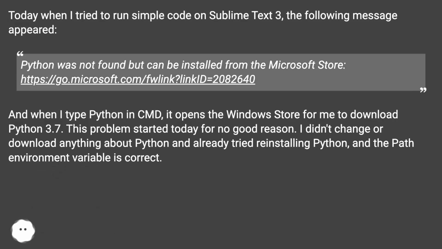CMD opens the Windows Store when I type Python. Today, when I tried to run simple code on Sublime Text 3, the following message appeared: Python was not found but can be installed from the Microsoft Store, this URL. And when I type Python in CMD, it opens the Windows Store for me to download Python 3.7.